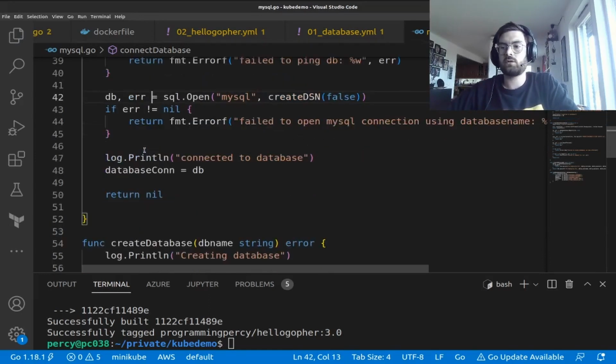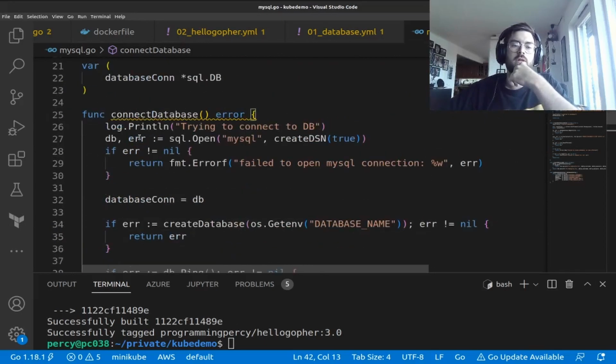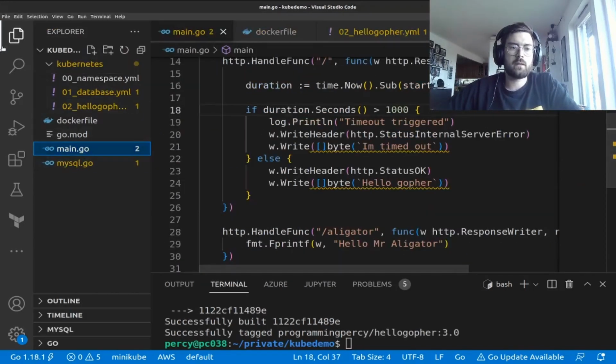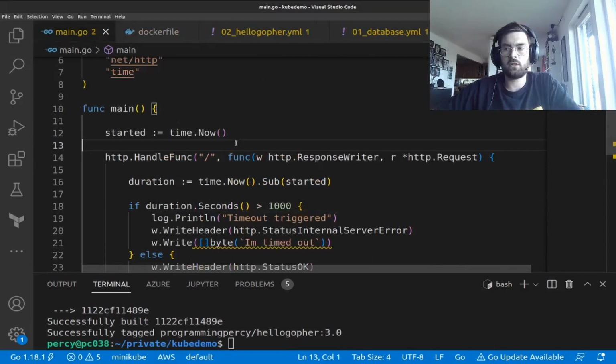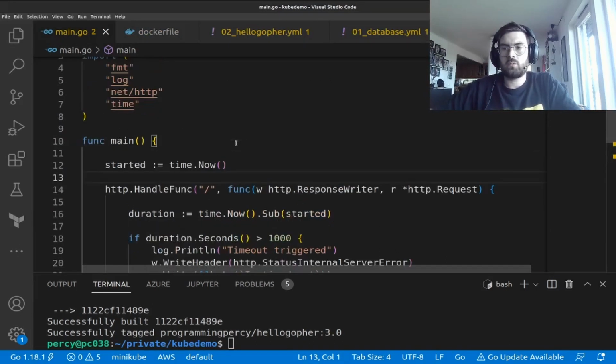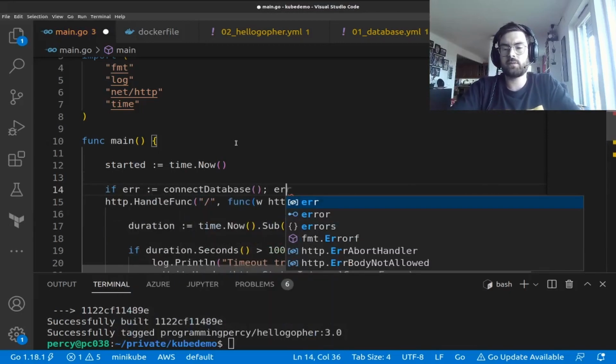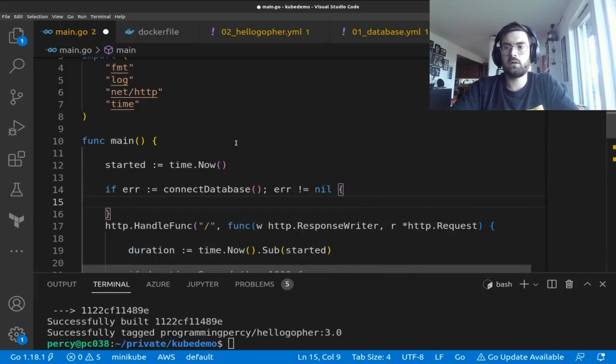So we are ready, I think. We can connect to the database, and we can probably try that out. We need to actually execute this inside the main also. So go into the main file. We need to actually execute the connection. And we can do that simply by adding up here, connect database, error not equals nil. If that happens, we want to print a fatal error.